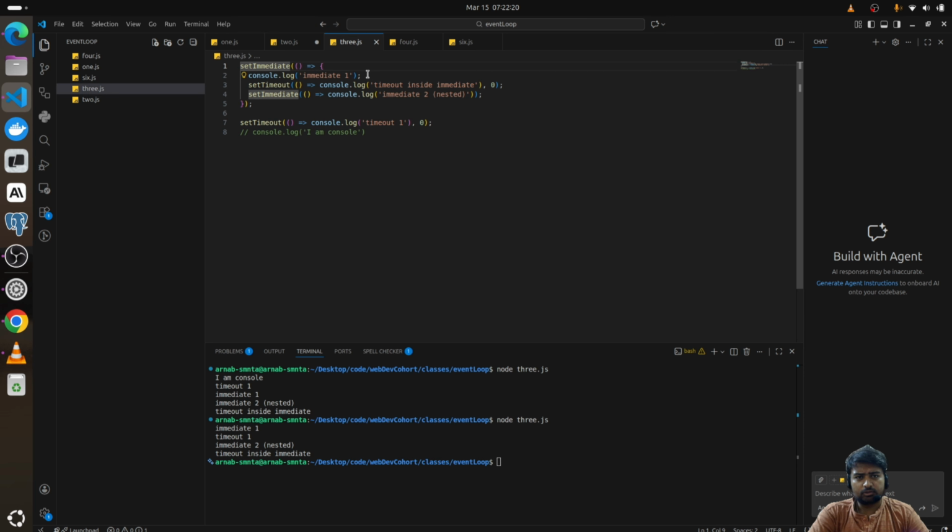It first executed the top level, then came the second loop of it. In the second loop, it saw that a setTimeout was already registered with 0 milliseconds, so it got fired first. Then when it comes to IO polling and the check phase, it sees that there's a setImmediate already present in that loop, so the immediate two nested one got triggered. Then when it came back, it once again saw that there's one timer, so the timeout is executed at the last.